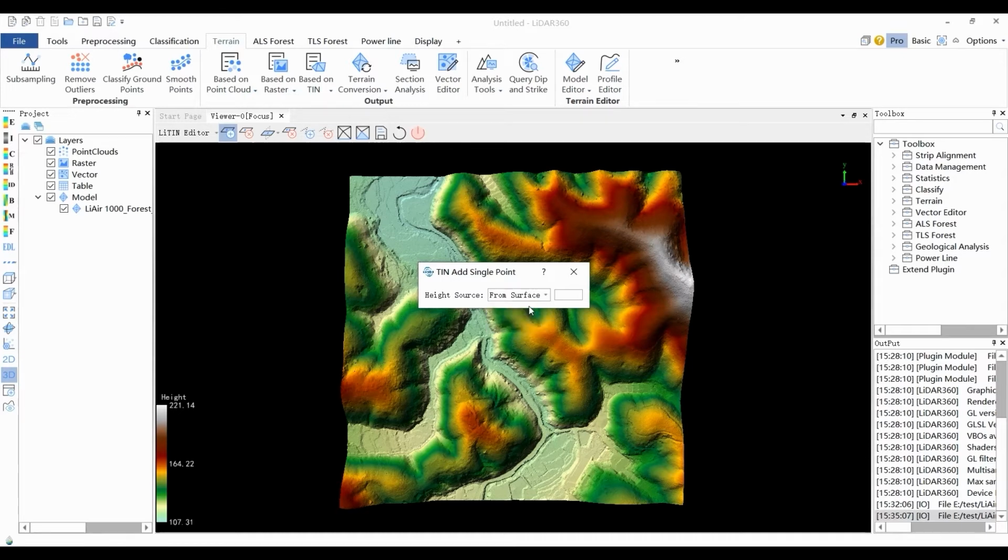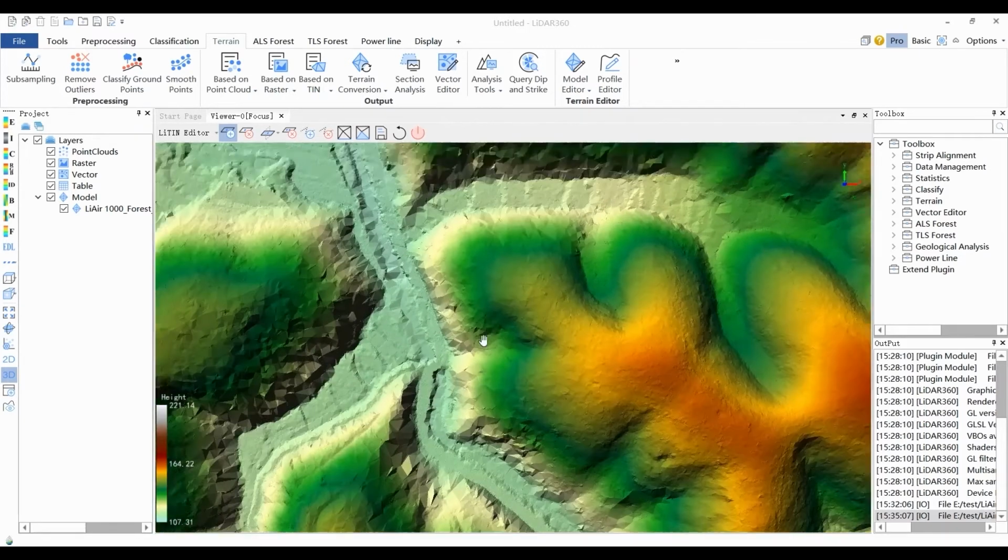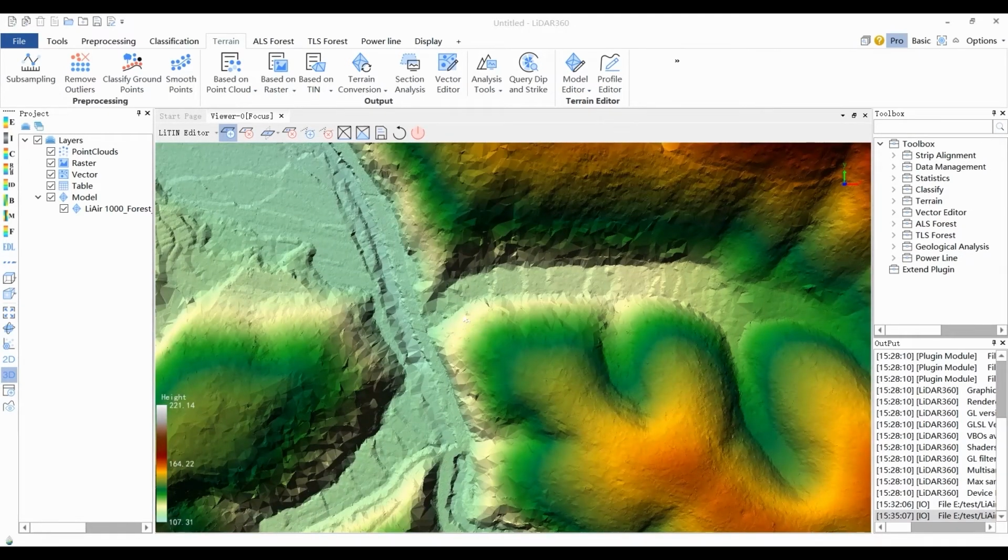Use the Delete Single Point to delete a vertex from the triangulation model and reconstruct the triangulation with its neighboring points. This function is suitable for local editing, removing noise points, or misclassified points intervening the generated terrain trend.